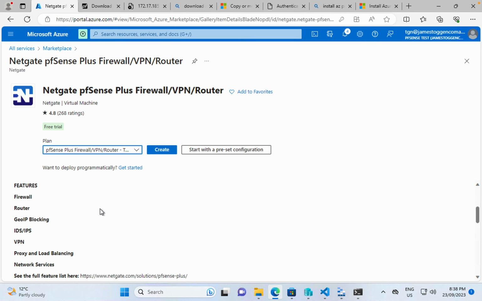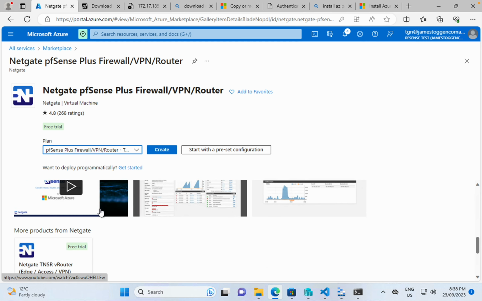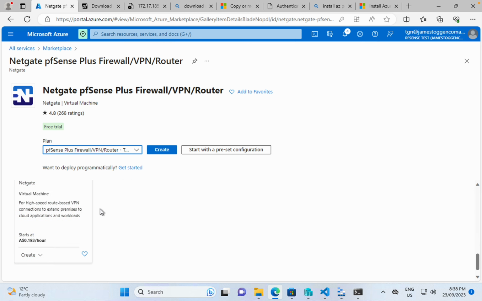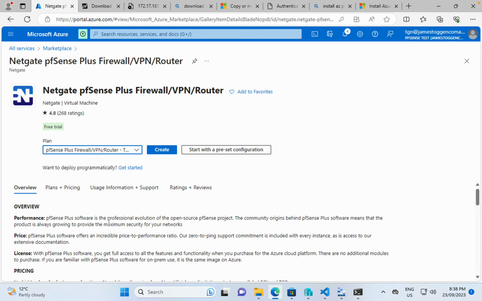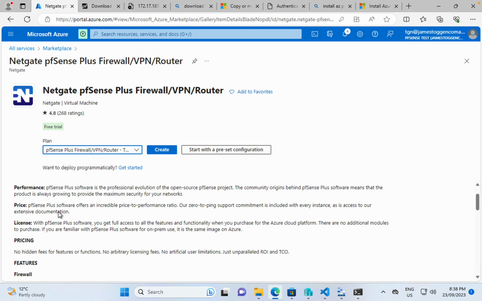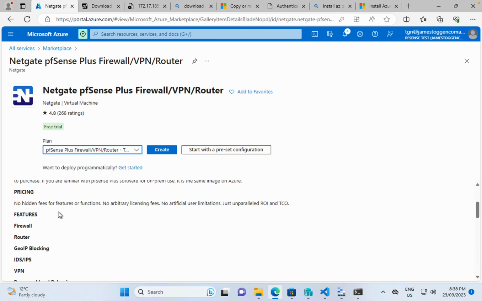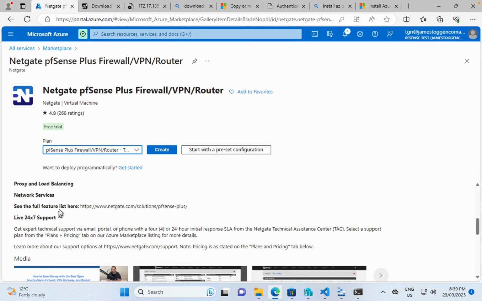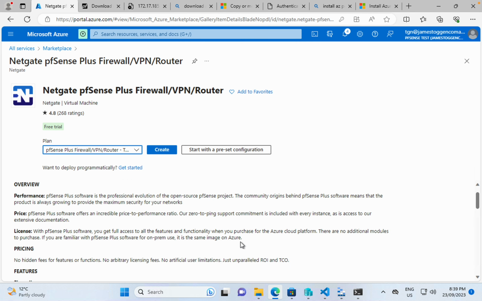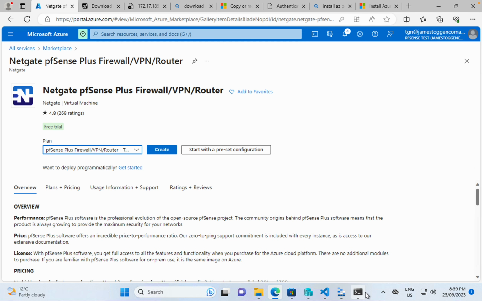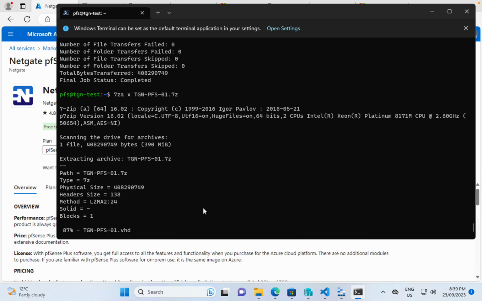By default, these don't support two interfaces, so you've really got to add two interfaces anyway if you want to run it the way I'm demonstrating. But this is good because then you get support and everything, and it just installs really easy. You just hit create and it's pretty much done, and then you just add a second interface if you want it. But that's the other option.